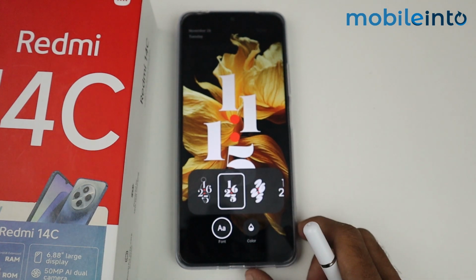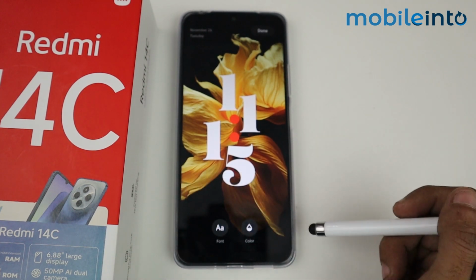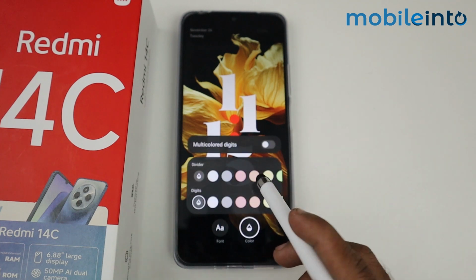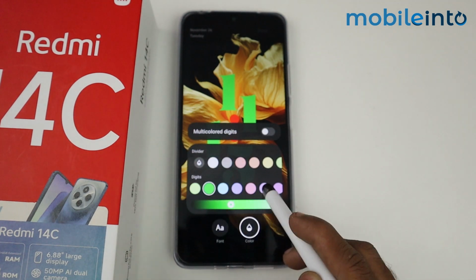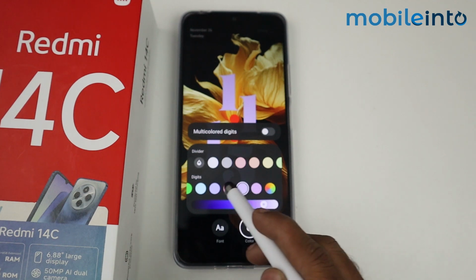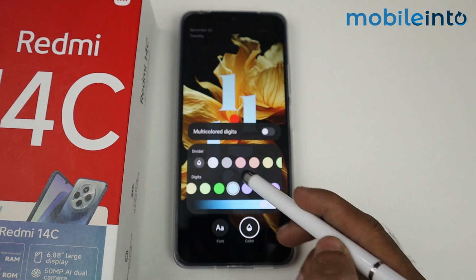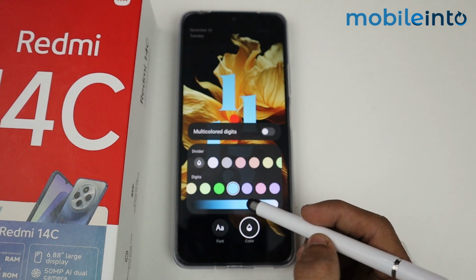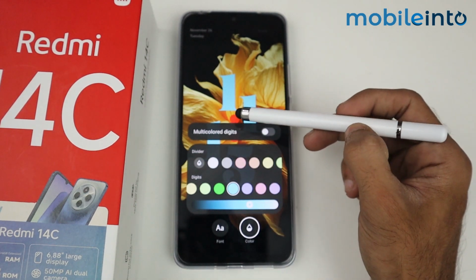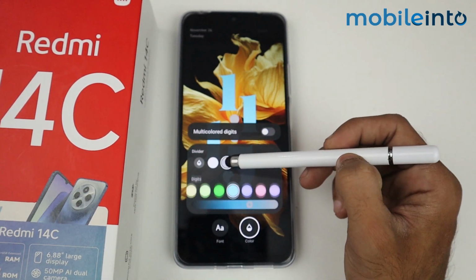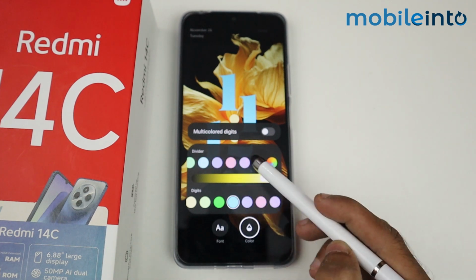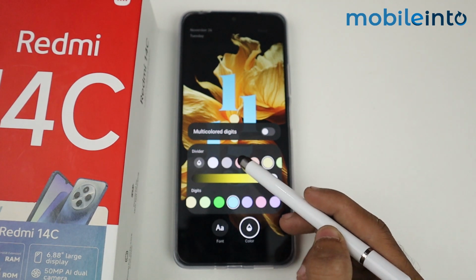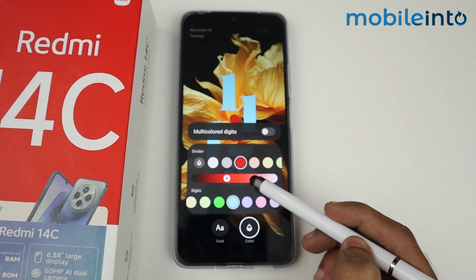Okay, after that guys, we can change the color. This one is cool right now. Okay, and divider, like this dots. So just change the dots. I am changing it into red. No, not red.